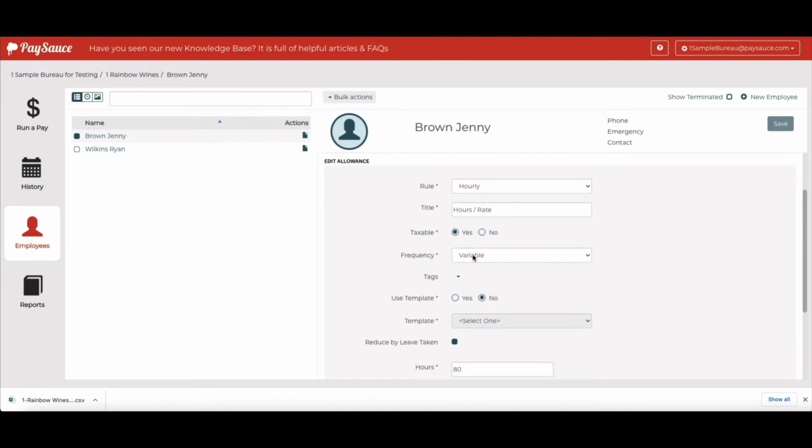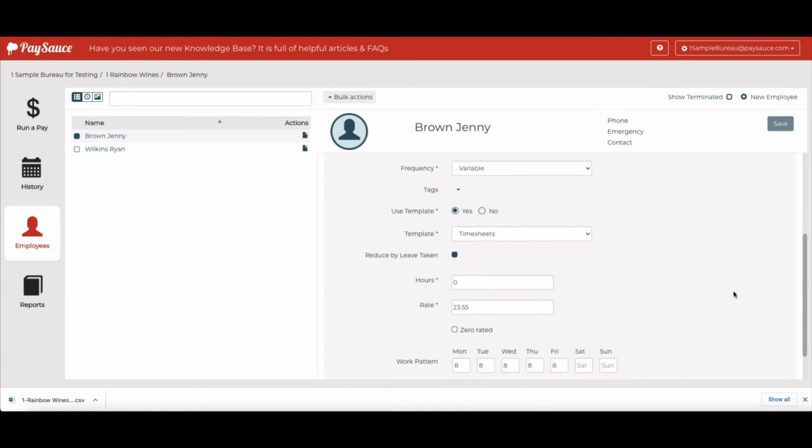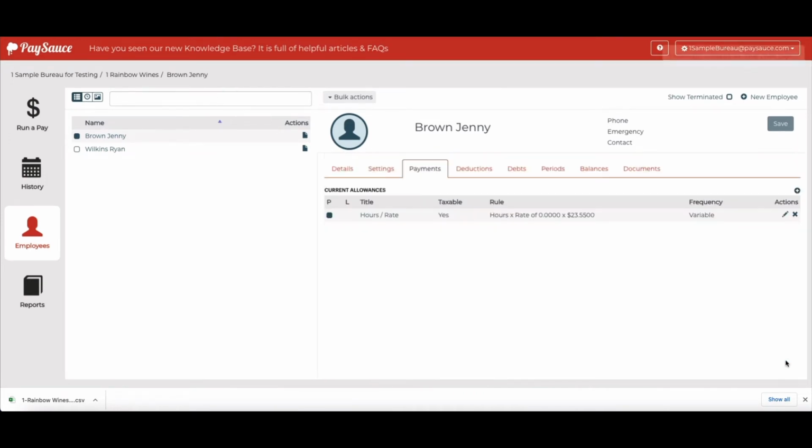Make sure that the frequency is on variable first, because if you have it on regular, the timesheet won't work. You need to have it on variable for this. Where it says Use Template, select Yes. And under Template, select the timesheet name. That's it. She would normally have 0 hours under here, and we'll just click OK at the bottom. You'll get a message to say that the setting has been updated on the pay.